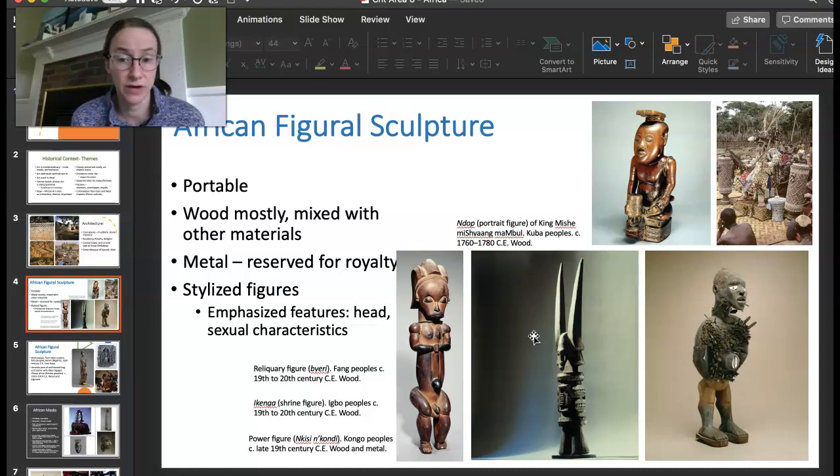This would be something created for a specific person, so it couldn't be used by other people. It would just be for that one man or young boy coming of age. And it would be blessed before use. So this would be something that would be kept in the home, and also blessings would be given to it before major events. All right, and then the last one, which I love on this page, is the power figure, the Nkisi Nkondi from the Congo peoples. This one's made of wood with lots of wooden or metal elements driven in.